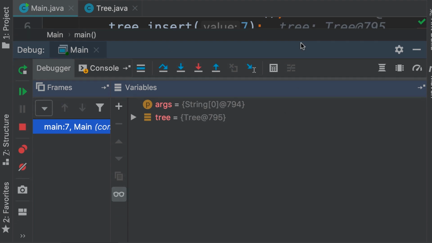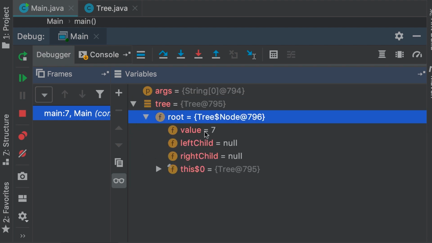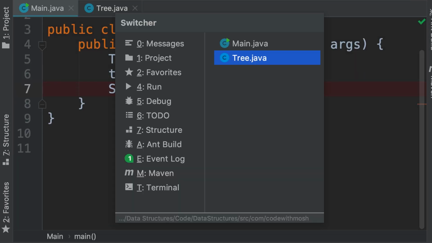There we are. So here's our tree object. In this tree, we have a root that is set to this node, and the value of this node is 7. Beautiful. Now to make things simpler, we're going to override the toString method in the Node class so we can see the value straight away here without having to expand this field. Okay, so let's stop the debugger. Back to the Node class.